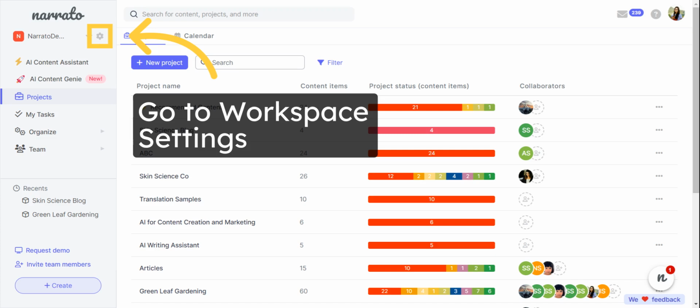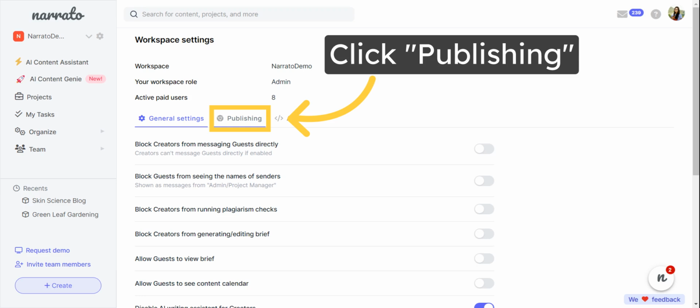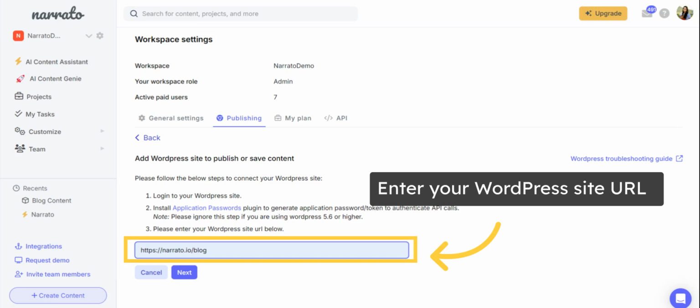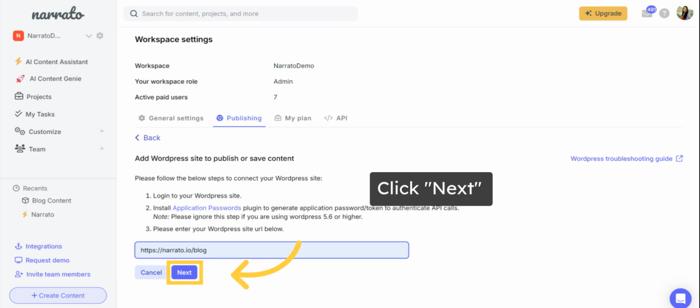To begin, click on the settings icon next to your Workspace name. Then, go to the Publishing section. Click on Connect an account and choose WordPress. Now enter your WordPress blog or website URL, and click Next to proceed.